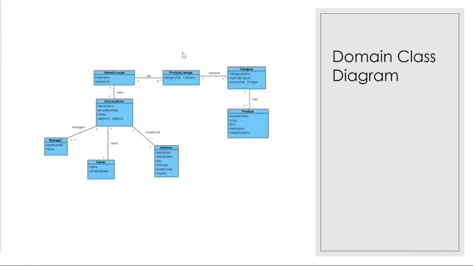And so the right side of the diagram is what we're looking at here. All products are linked to only one seller account, and a seller account can have 0 or many product listings. And then each product listing has a category, and then the category can have one or many products. But a product can only be linked to one category, and a category can only be linked to one product listing.